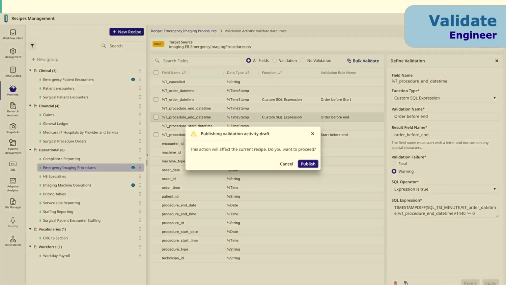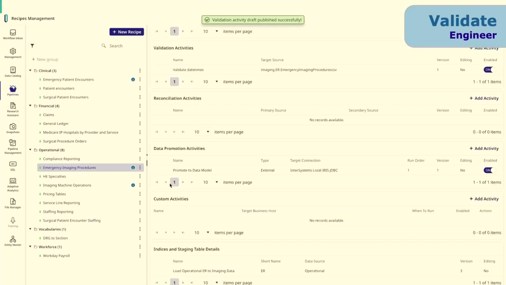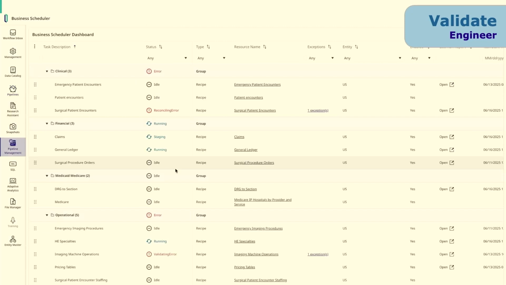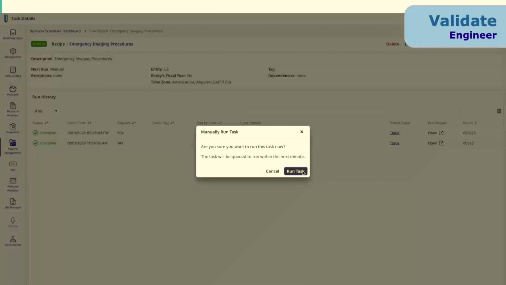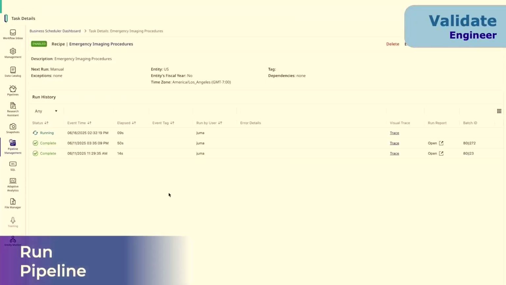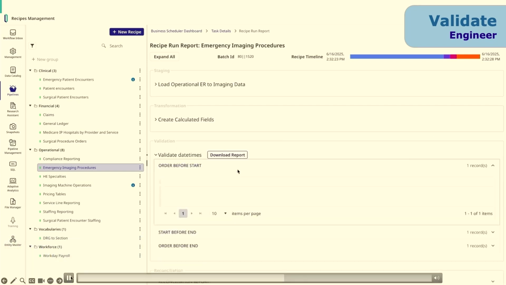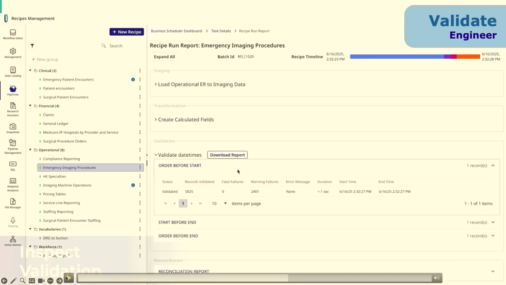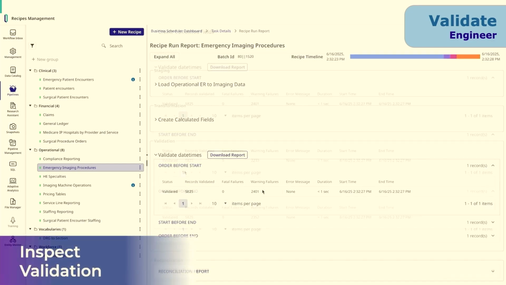Okay, so now that we have set up some validation rules, let's run that pipeline again and see if any validation errors come up. So back to that management page, and we can manually run it again. Awesome. And then now we can look at the run report to inspect any validation failures. So we can see that there are some failures present. And now that we know this, we can inspect the data to figure out why.